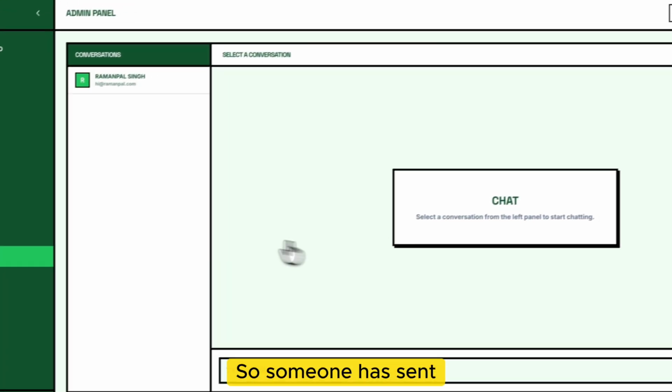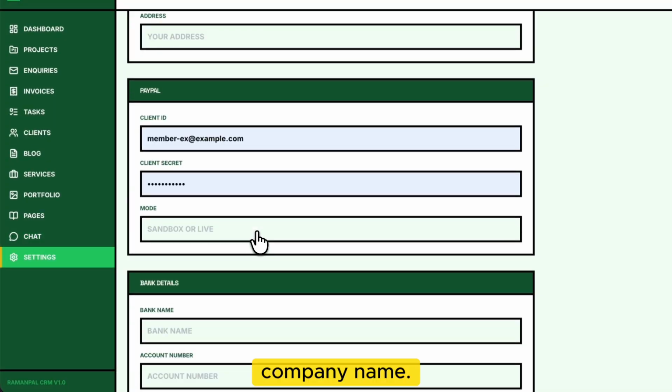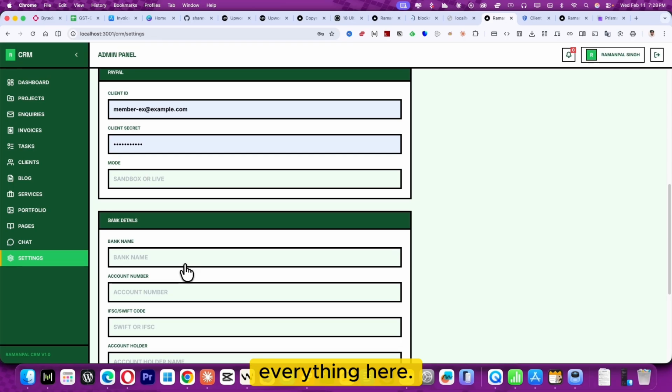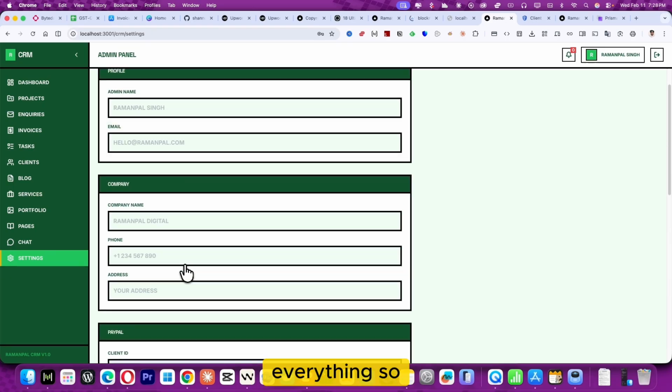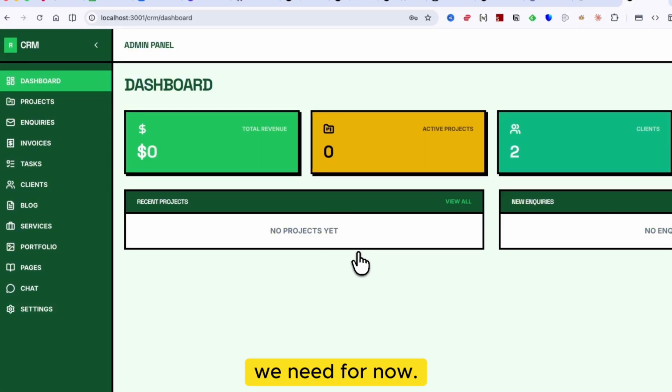And there's a chat. Someone has sent me a message here, but the conversation is wrong. This is something we need to fix, but I will do the chat part later because I need to add the chat widget on the right bottom. And there's a settings page, company name. We need to add everything here, for example, the bank details, everything, so that it can create the invoices. So these are the settings that we need for now.